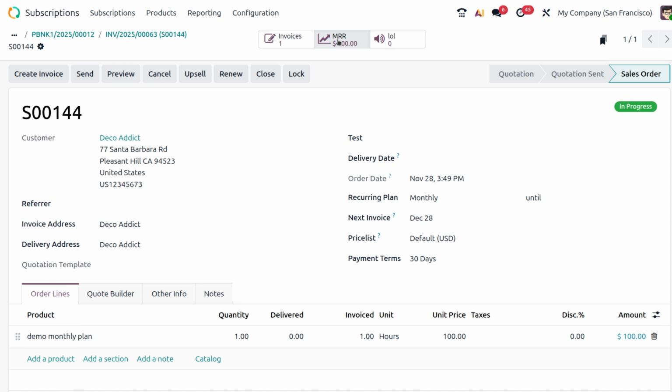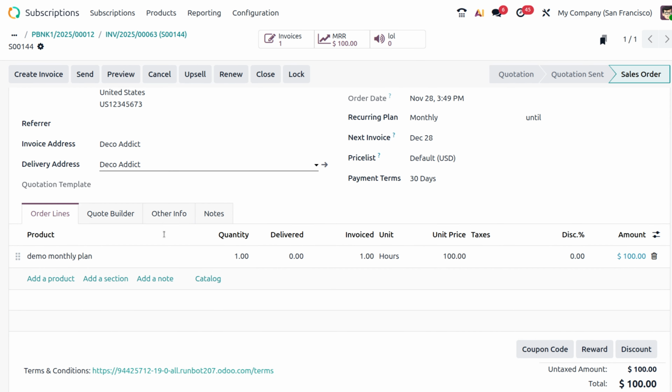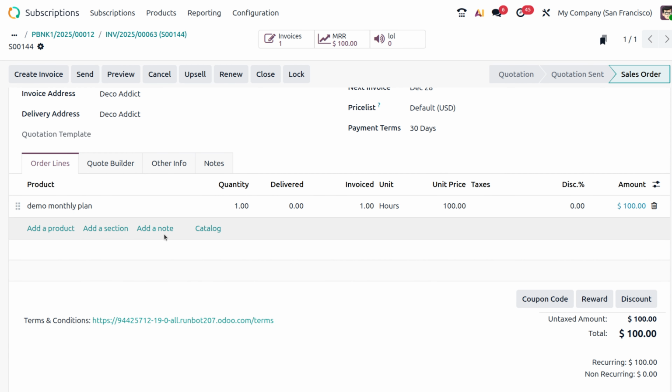Okay. So now there you can find a smart button which is MRR. So you can find the MRR report from here itself. There you can find how much amount and what the MRR change is and everything. Okay. So after renewing this subscription product, you can find all the details from the report itself. Okay. So now let's move back to the sale order. So that's all about the subscription: creating a subscription product, how we can sell the subscription product to a customer, and how we can do all such things inside the subscription module.